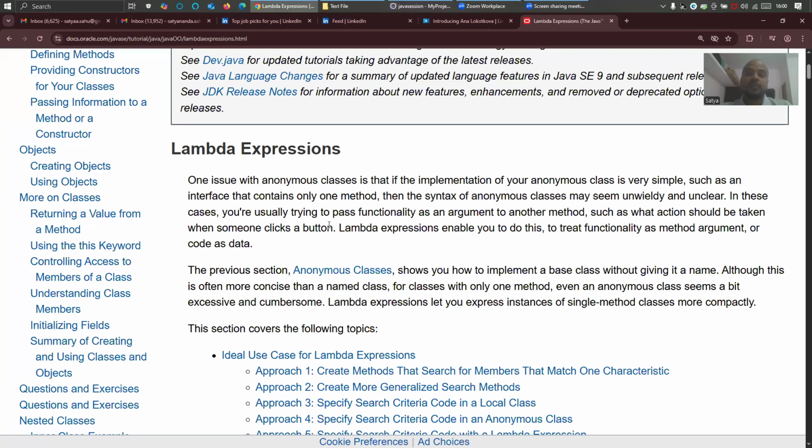In these cases, you are usually trying to pass functionality as an argument to another method, such as what action should be taken when someone clicks a button. Lambda expressions enable you to do this, to treat functionality as a method argument, or code as data. I will tell you what anonymous classes are, maybe after Lambda, so you'll be able to understand the difference between anonymous classes and Lambda.